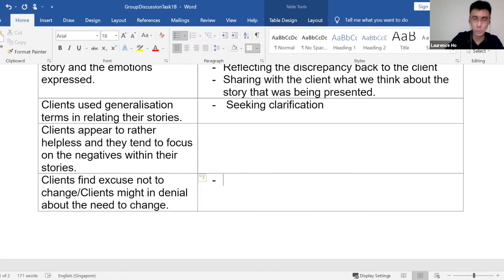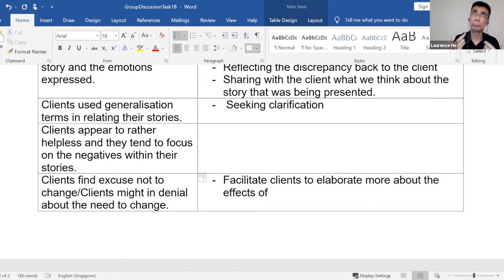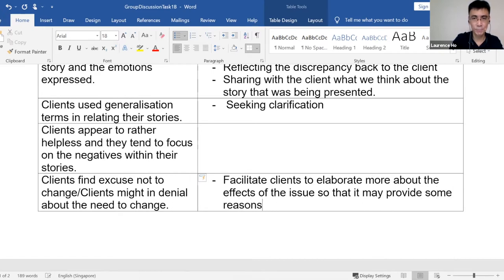Right. So that means to facilitate clients to elaborate more about the effects of the issue, so that it may provide some reasons for the client wanting to change. Hi, Lawrence. Give me a second, let me just complete this bit.